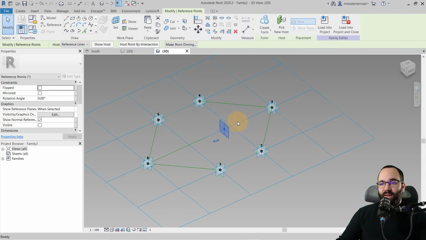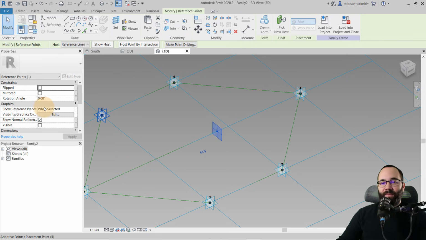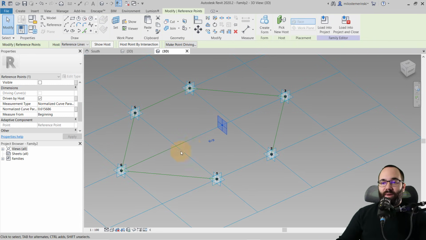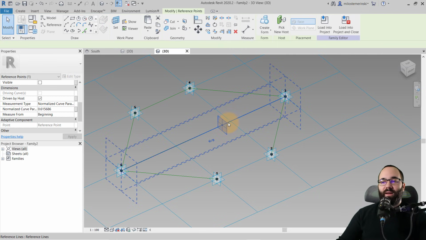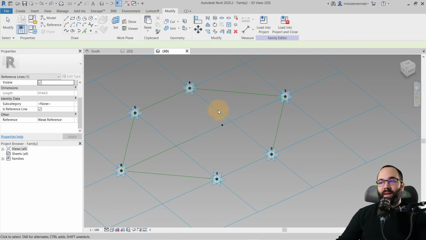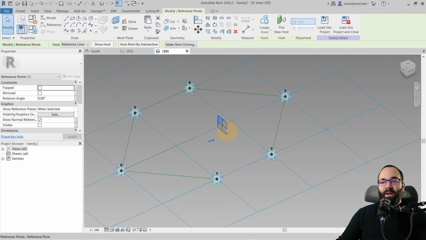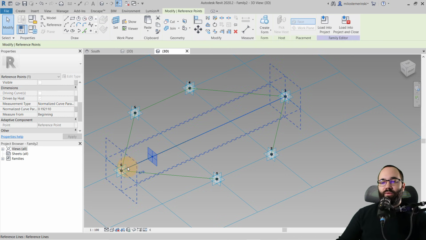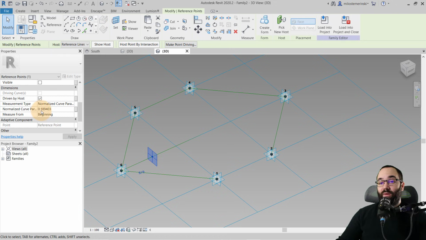Now once you host a point somewhere on a line, here it's going to have this normalized curve parameter, which is basically going from 0 to 1, 0 being here on the first point, 1 being on the second point, and that's then controlling the position of this point. So if I drag this point here on the line, if I move it closer to point 3 here, you can see this is now 0.7. If I move it closer to 0.6, this is going to be 0.19. So basically it's going from 0 to 1.